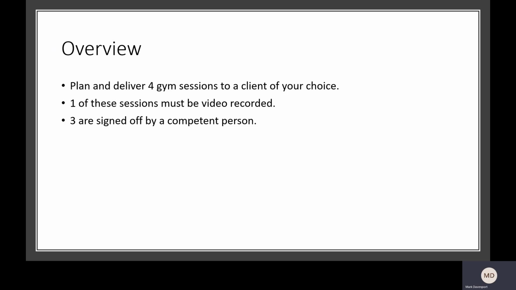So what you need to do is plan and deliver 4 gym sessions to a client of your choice. And hopefully you remember me saying that client is either a friend, family member, a colleague, anybody you want can be your client. The only person that can't be your client is somebody that is currently doing this same course. And that's the only restriction. So you can pick whoever you want other than someone on the course.